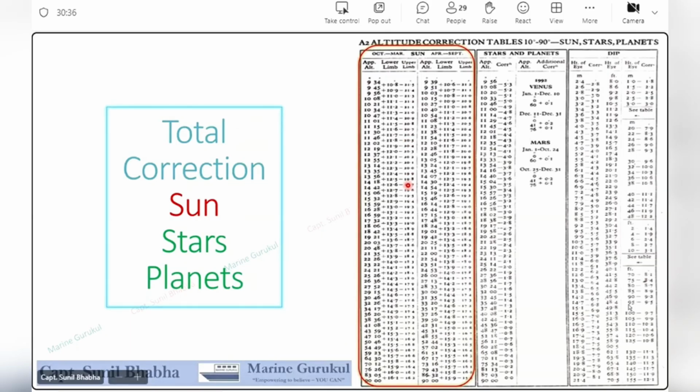Now moving on to the stars and the planets. Stars and planets total correction is given in a single table. The second table in the almanac on the first page itself gives us the total correction for stars and planets. This table is also entered with the apparent altitude of the body, and against a range of apparent altitude, you can pick up the total correction from this table. All the total correction values in the stars and planet column are negative.